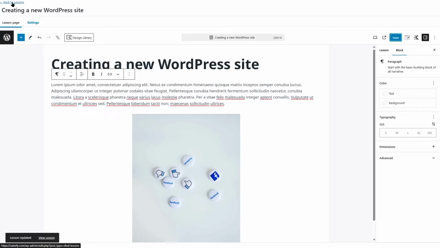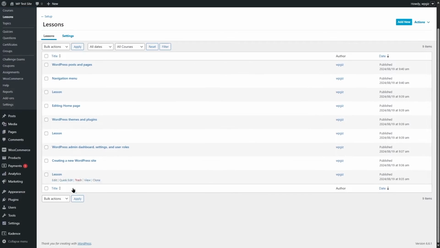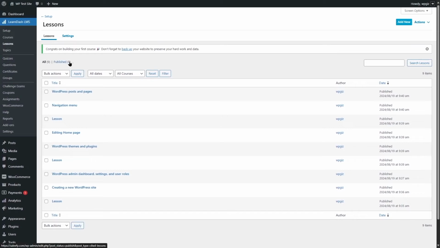Now let's get back to lessons. Now here, notice one thing. When we click over here back to lessons, it will take us to another page. You can see it's directly taking us to the admin dashboard page. Here we are in the lessons section, and over here we can see there are 9 lessons published. So these are the lessons that we created.